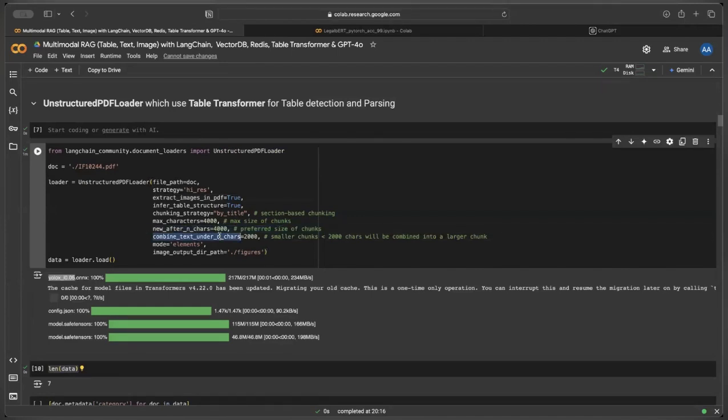Combined text under, if it is less than 2,000, it is combined to the other chunks which were present at the top, or else it starts a new one. And the mode is elements. Elements means we will be extracting table, image, and all these things. If we put table or text here, then it will only extract the table. And the output directory is where we will be storing our images.